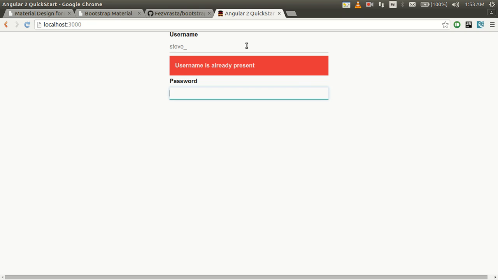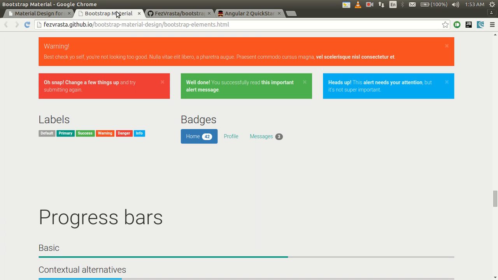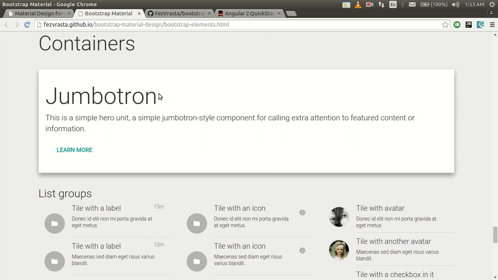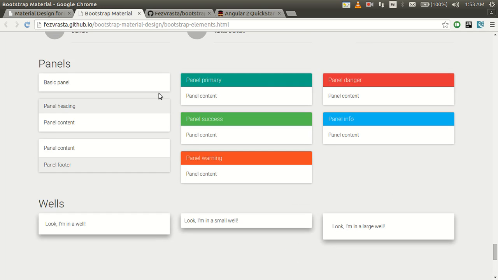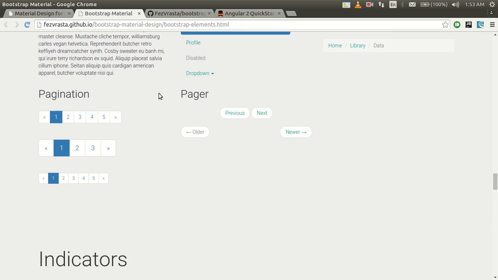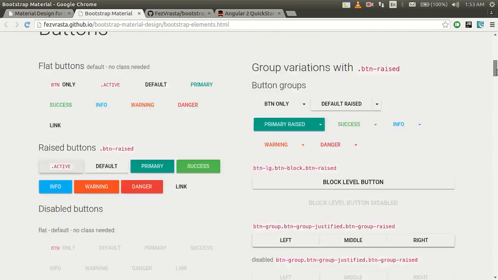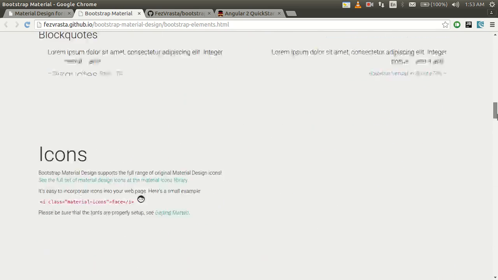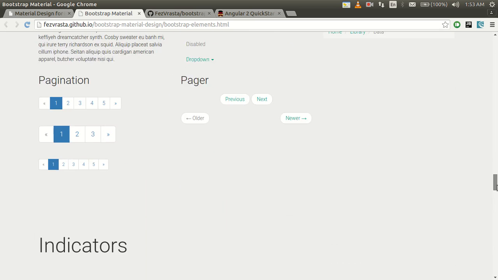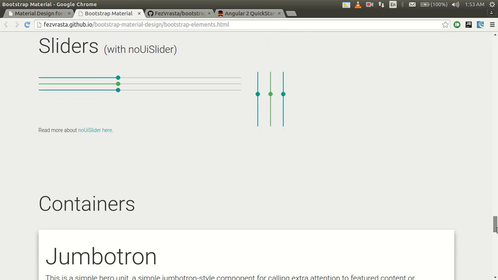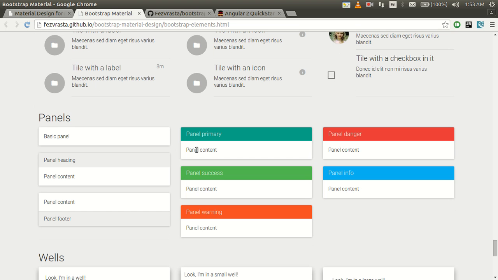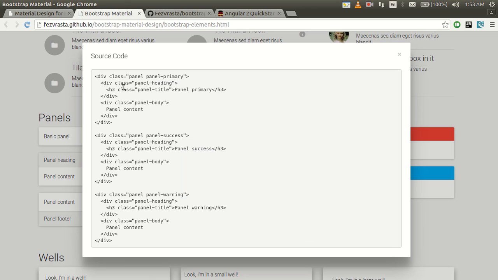So yeah, this is what I wanted to show you guys today. And we could also have a spinner to denote async validators. Let's see if we have a spinner here. If we do, I'll show that as well. We don't seem to be having a spinner. Okay, we have these wonderful panels. Why don't we try one of them for our panel primary, panel heading, and then panel body. Just 3 classes.